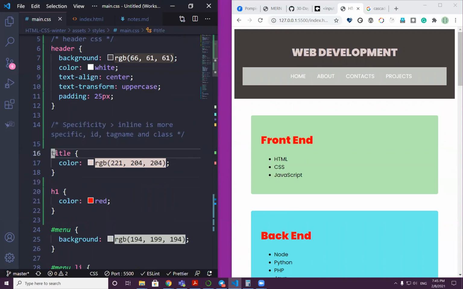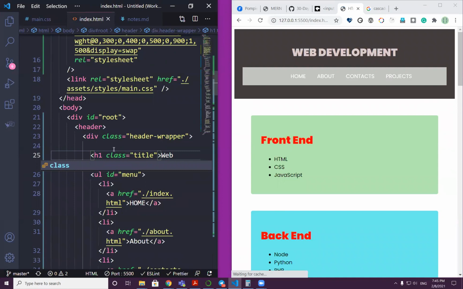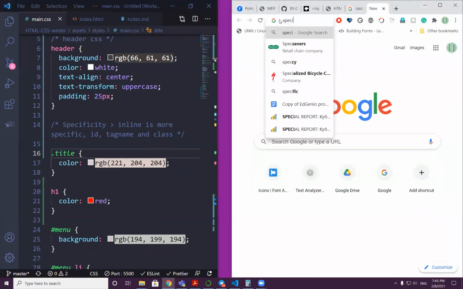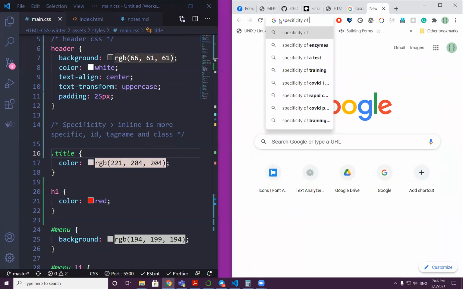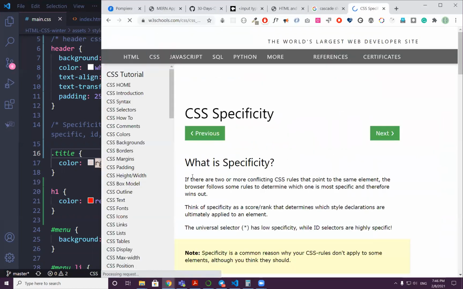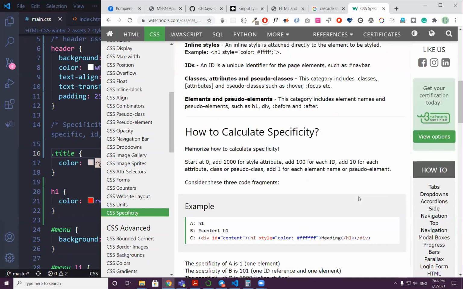But if this was a class, let's change it to a class. To change this, just, even the class was not overridden. Okay, let's just check specificity of CSS. This is somehow okay. Line ID class elements, and so this category includes. Okay.